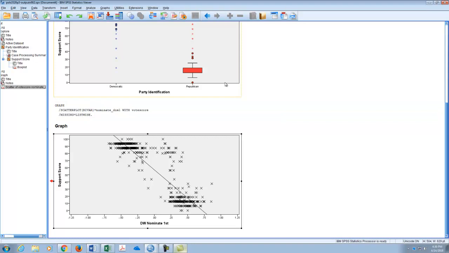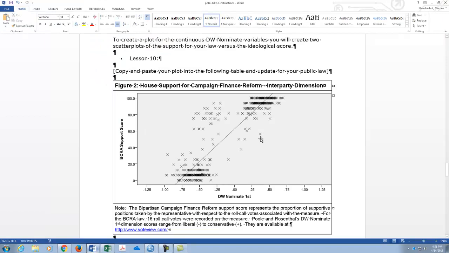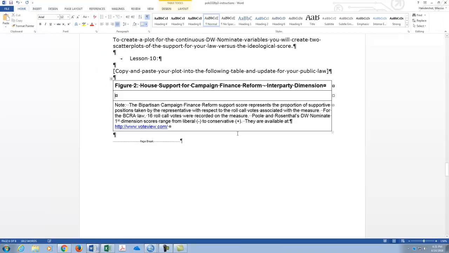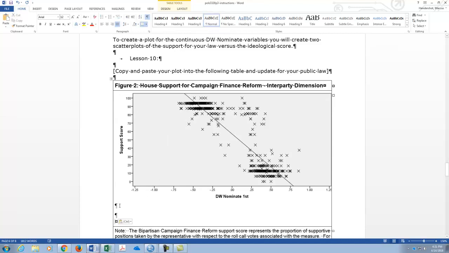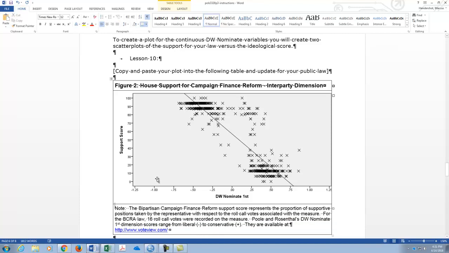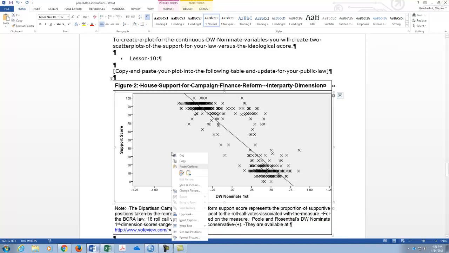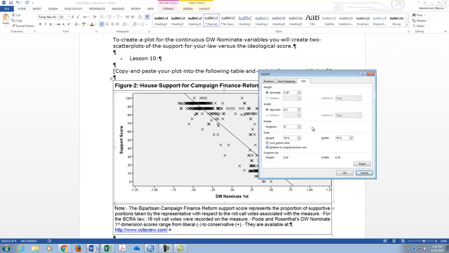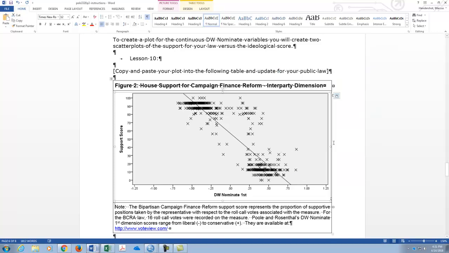I'm going to save this one as it is, so we've got party ID, and now we have this one. Let's copy this and go to our worksheet. I'm going to get rid of this one and paste this one. I will delete that, and delete that. Then I'm going to right click this one and do size, and get this down to 6.4, and that puts us right in the range there.